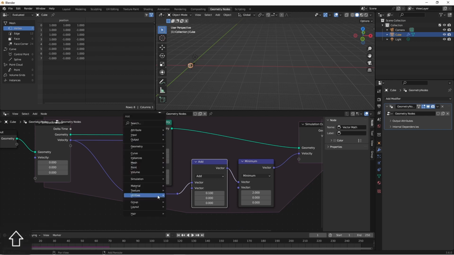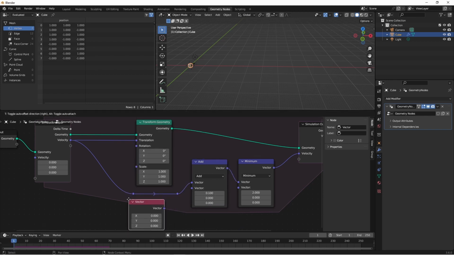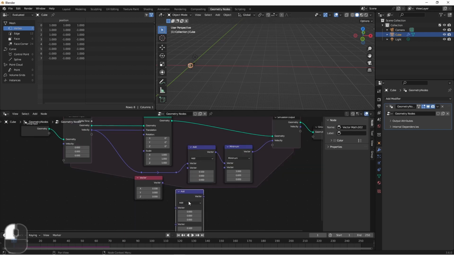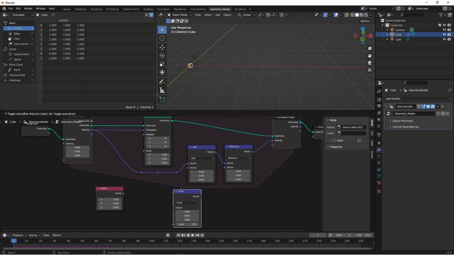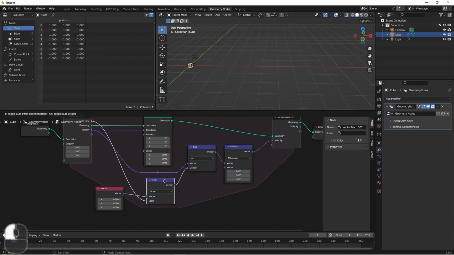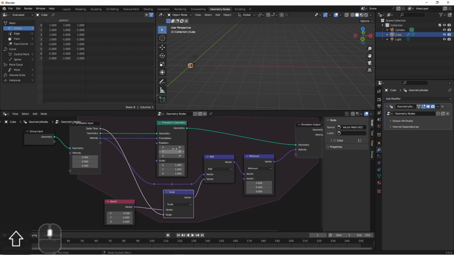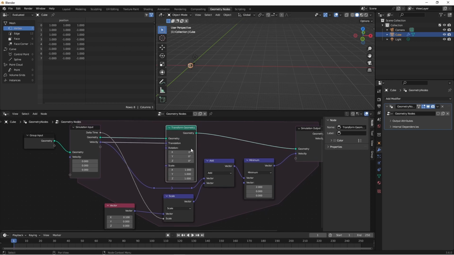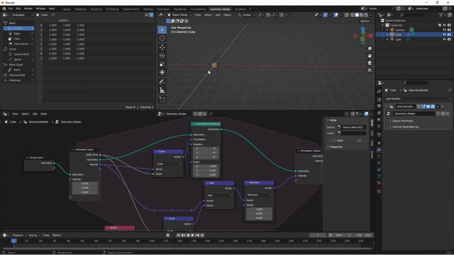So if I add in a vector input and have this be what I want my acceleration to be, 0.1 meters per second per second, and I duplicate my add and change it to scale mode, I can scale this vector by the delta time and use that to add to my velocity. So now my acceleration has been scaled by the time. In a similar way, when I go to transform my geometry, I don't want to transform it my full velocity per second. I want to transform it by the amount of time that's actually passed. So here, I can scale my velocity by delta time.